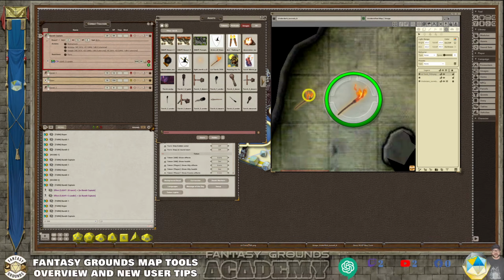So let's change this. Instead of having this be a torch, I'm going to make it a fire pit. It's a little bit more useful than a torch, because I think a torch is better served in a token that you can move around. In this case, this is going to be more stationary. Doesn't mean you can't move it, but it's less likely you need to move it.